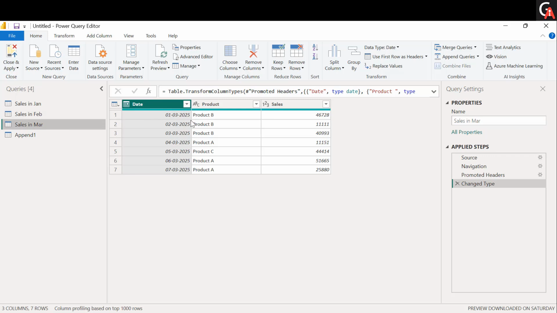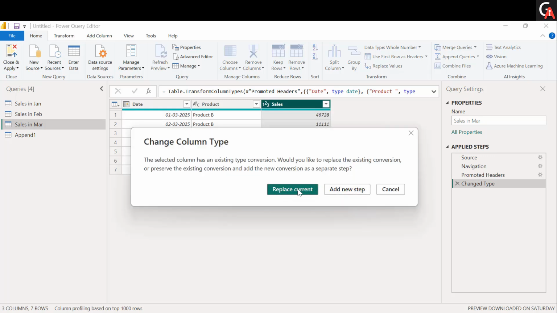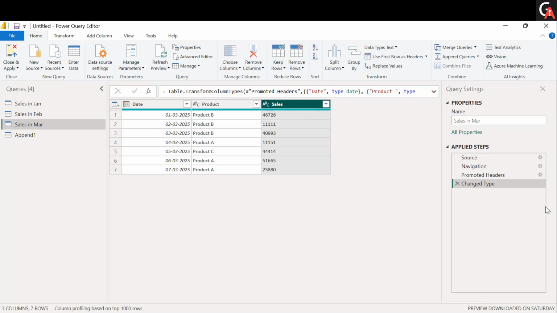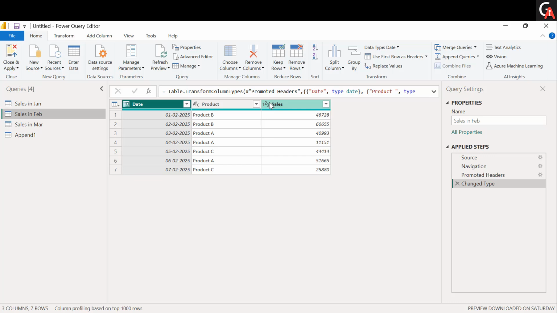Let's try to modify the data type for the sales column in the Sales in March table. So I'm changing its data type to text, and I will replace the current step so that a new step won't be added on the right side. And now the first two tables have the sales column in whole number, right? It is in whole number in the first two sheets, but in the third table, that is the Sales in March table, it is in text format.